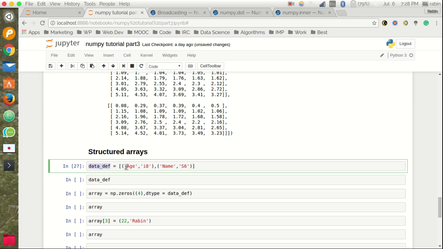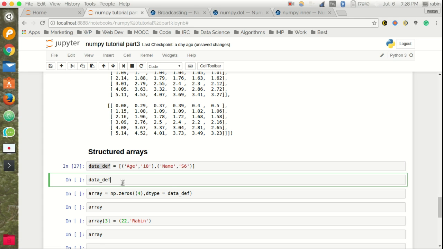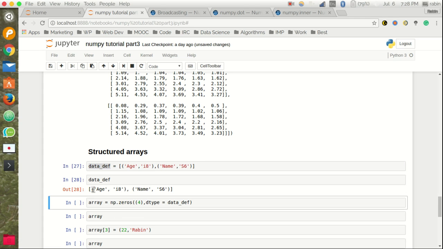If you have never worked with a structured array, then this is basically like a spreadsheet. A spreadsheet has an age column and it is integer, and another has a name column and a string of 6 characters, and so on. So it is basically like a spreadsheet and it works in numpy. If you execute this, I have created this data definition. I want to create the data definition that has age and name attributes.